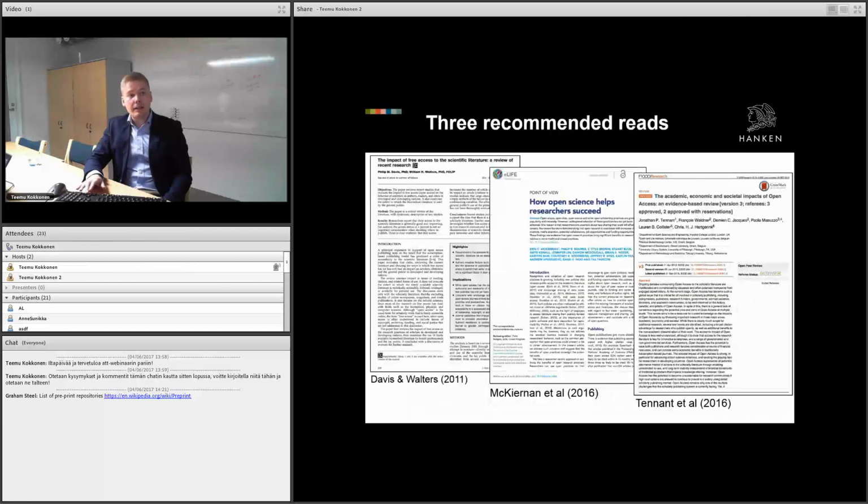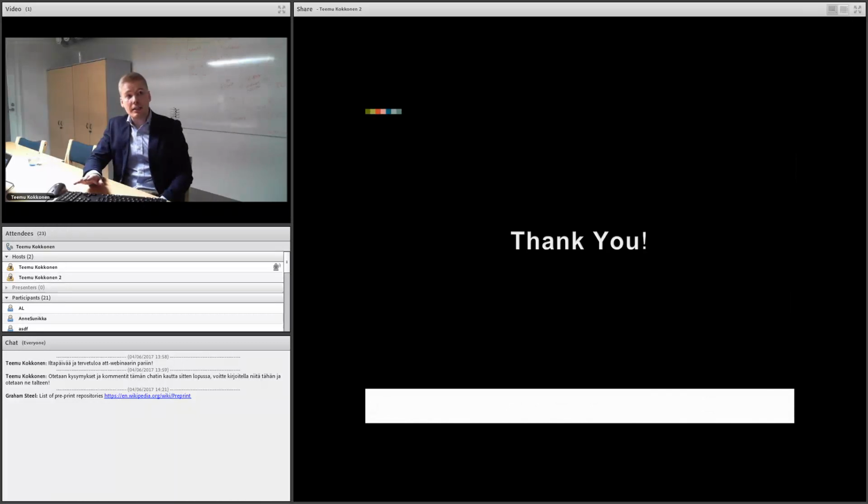But that's basically it. Here are 3 recommended reads, which I think anyone and everyone could have a look at, that look at different aspects of how open science, open access can make a change, and what different mechanisms are currently at play in increasing impact and economic factors and so forth. So I think these are three I can recommend without hesitation. But that's basically it for me.